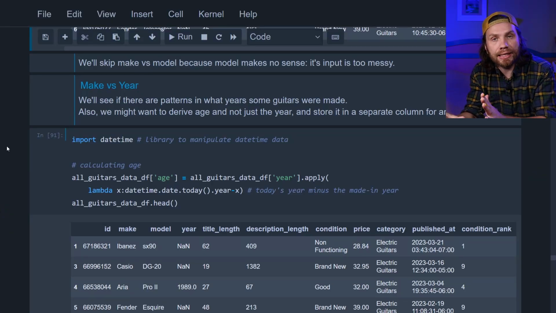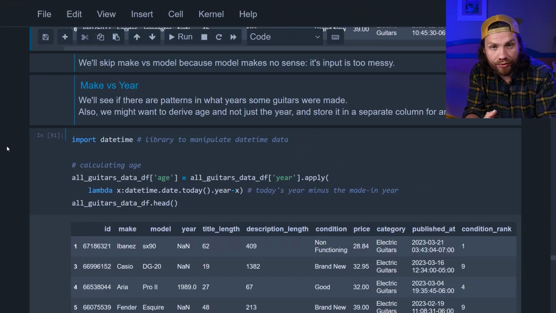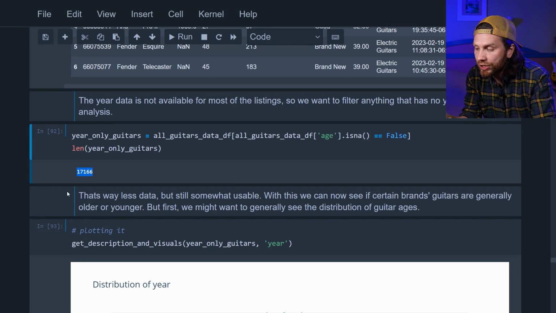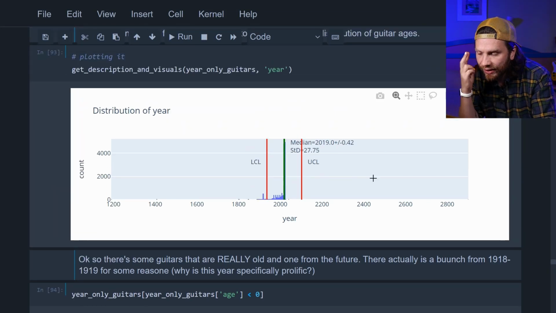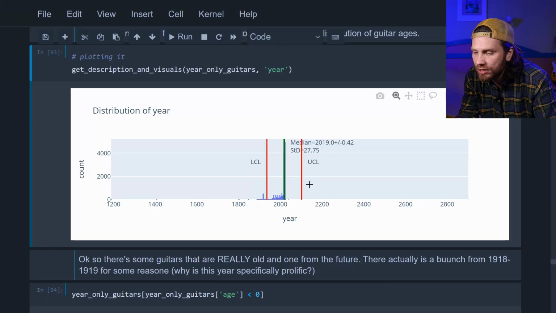Next one up is the year of production. Not every single listing has the year, so we're going to narrow down the data set to those guitars that do have the year listed. And if we build a distribution chart by year, we can clearly see they start in the 1200s? Those pre-medieval guitars. There's gotta be some errors there.